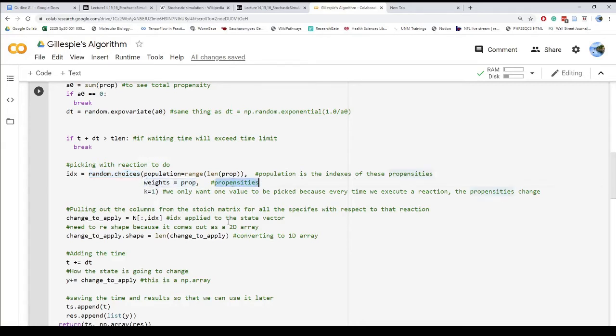And so once we weight the propensities and pick one, since we just run it once, we only want to pick once because we only want one output. Every time we execute a reaction, the propensities change, right? We want to do one reaction with one small time increment, because then the states will change and we'll run it through again. Anyway, so this is our random choices method that'll help us in our algorithm.